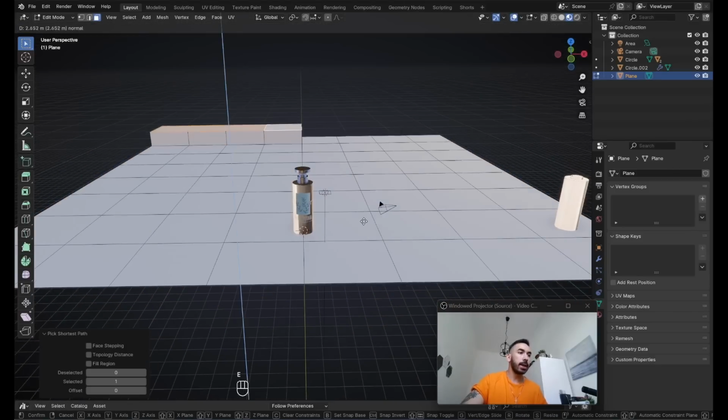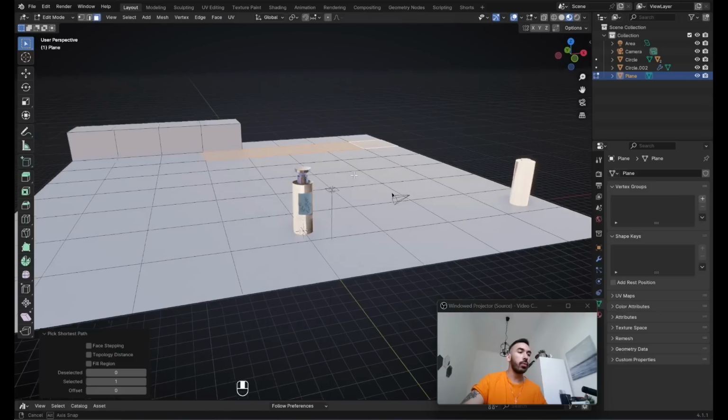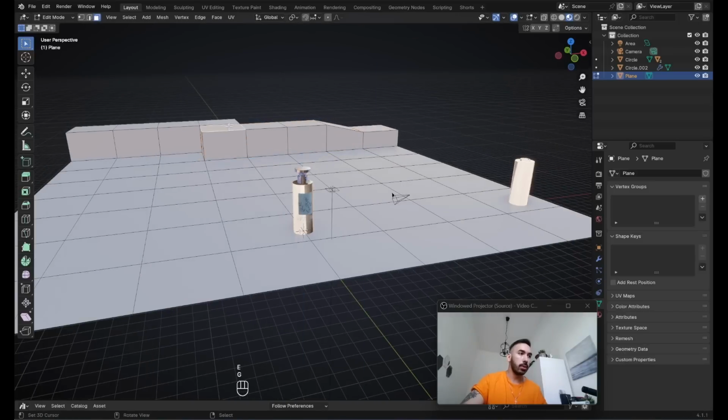Select some faces from the back and extrude them like this. Then select a few more in front of that and extrude them as well. Lower this down, lower this down.